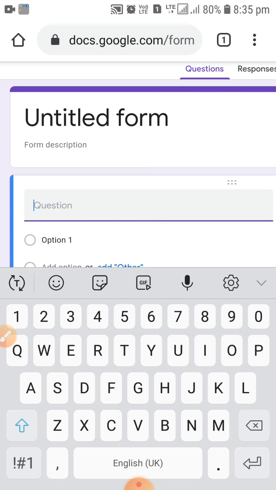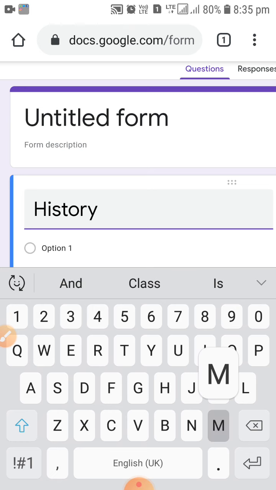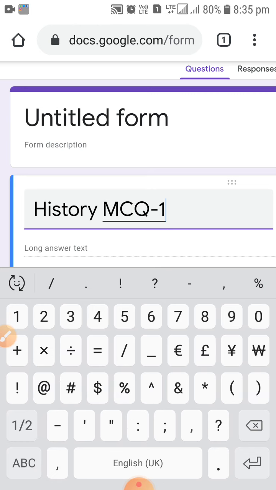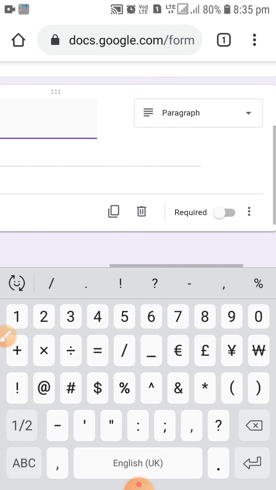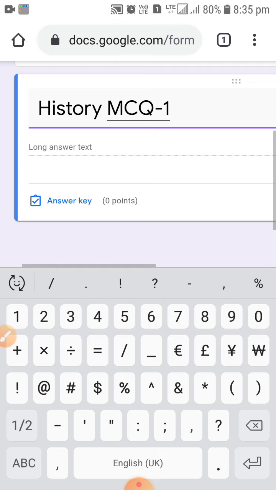First of all I want to set the name of the form. What should be the name of the form? Suppose the chapter is history, if you want to create history MCQs, then I'm writing history MCQ. This is the first test, then I will write first test, history MCQ 1. Okay, now just click over here. Paragraph option is there, long answer text is also there, history MCQs.